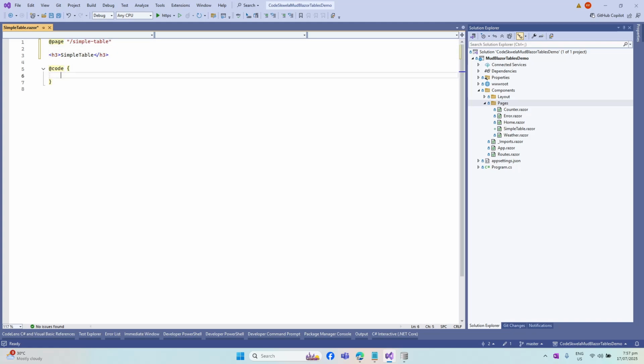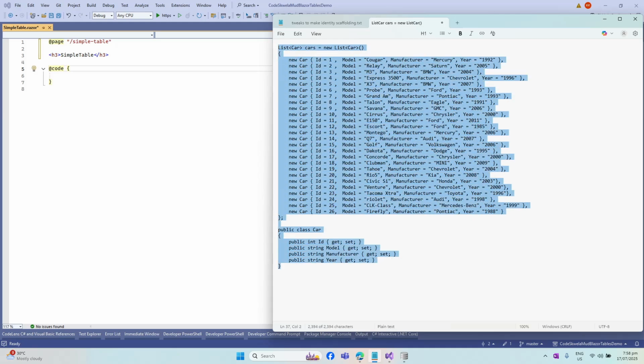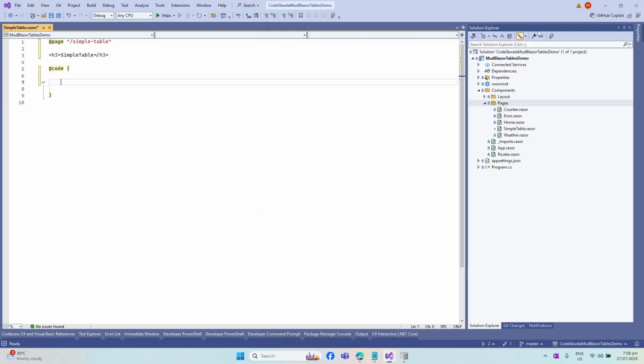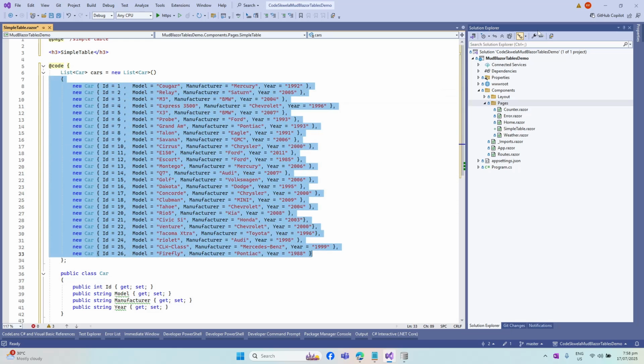Then let's quickly add code that will become our data source. I already have code prepared here, so let's just copy this one. Basically, this is just a list of cars. I also added a new car class here. Let's arrange this a bit.